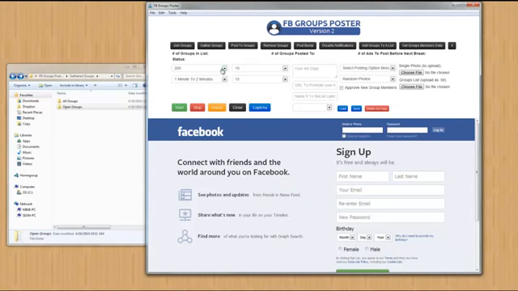Now, you don't want to set this thing to, and I actually have it maxed out at 1,000 because I have some of my customers that can post to 1,000 groups in one day.